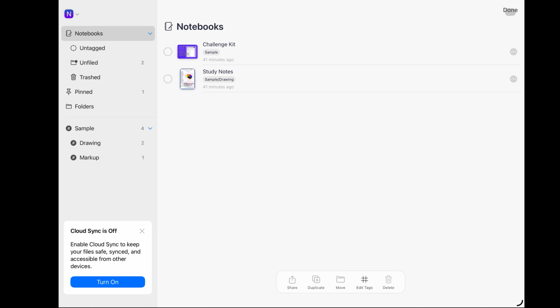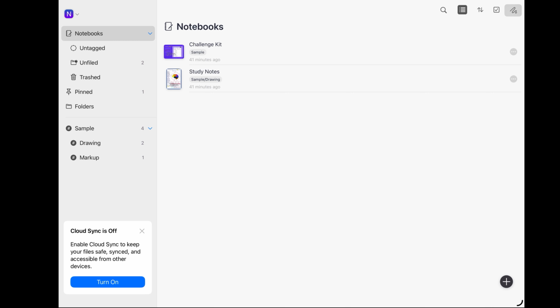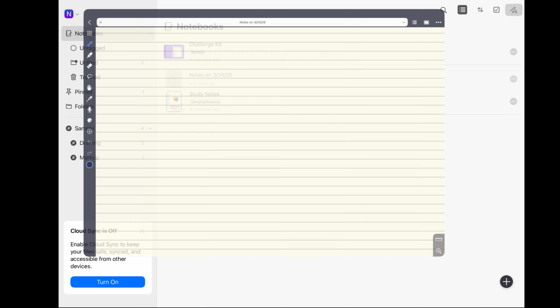The next icon over is the Quick Notes icon. This allows you to quickly jot down notes without creating a full notebook, perfect for capturing ideas or quick reminders.